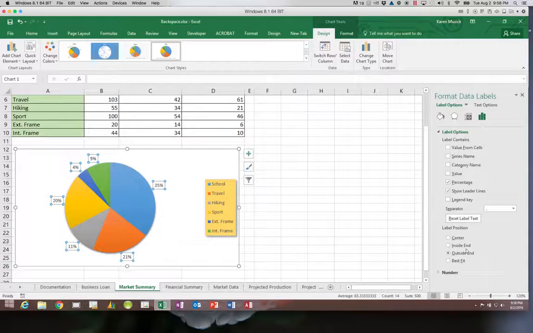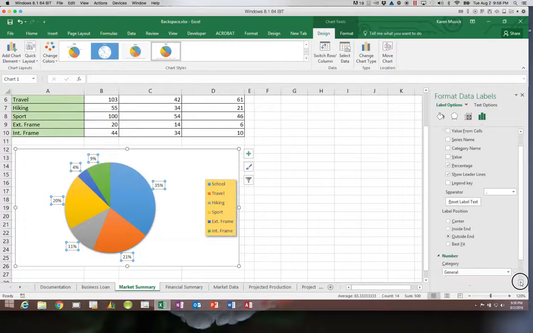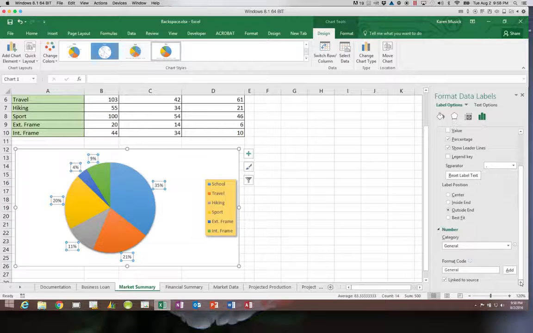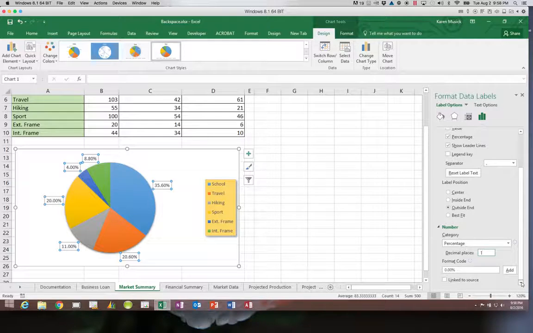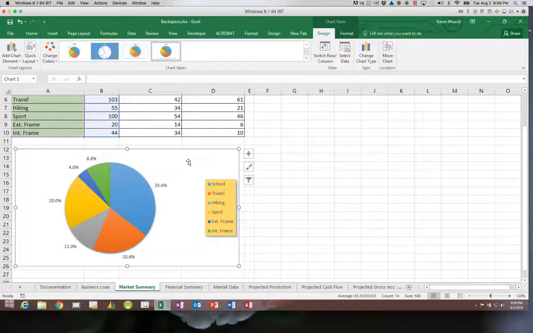The next thing we want to do is change the number formatting. So we're going to click this box here that says number. And we're going to come down and change the category to percentage. And we're going to specify that it should only have 1 decimal point. When you tab out of the field for the 1, you will see that it's changed to that. So now we can close these format data labels. And we're back to our pie.